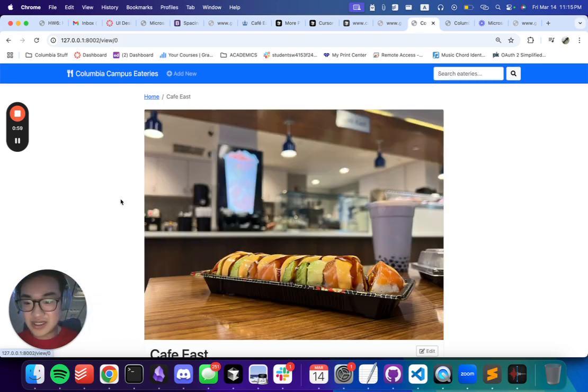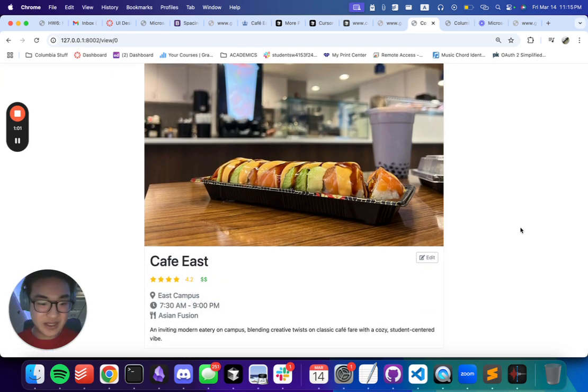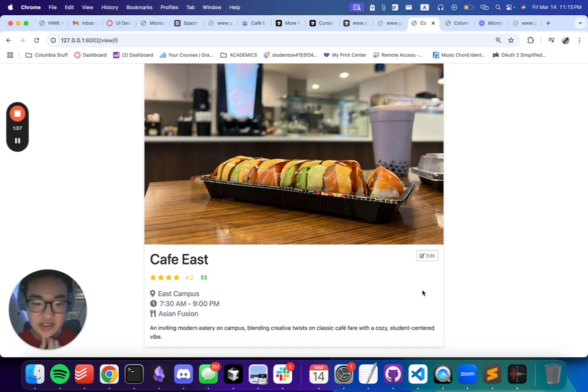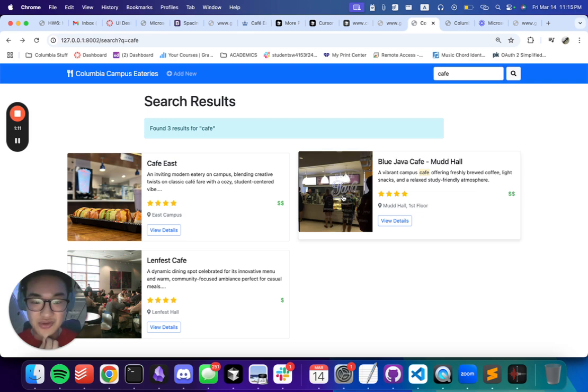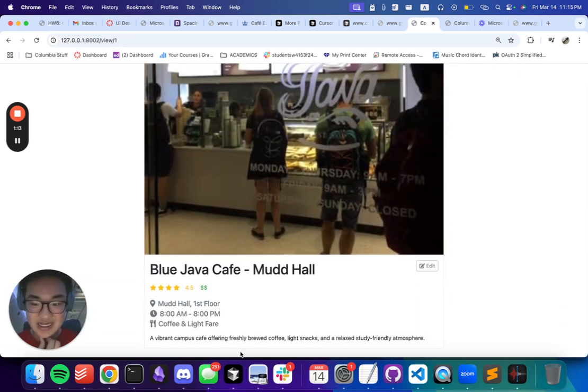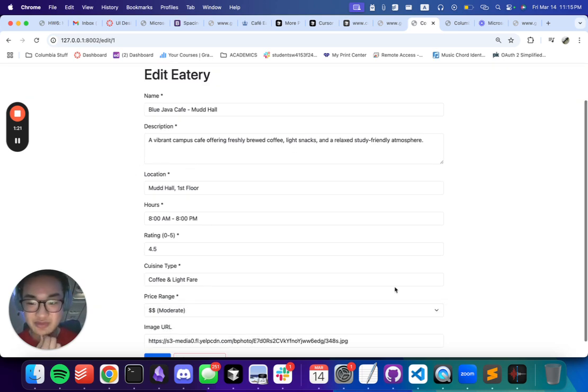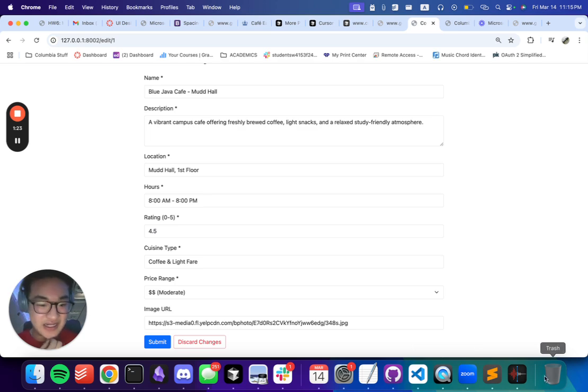So now we can click into Cafe East, and now we have a listing page. And here is the data. We can go back and try Blue Java, and this is a different listing page with different data from the server. Now we can press edit to enter the edit state, and as you can see, it's pre-populated with all the data.